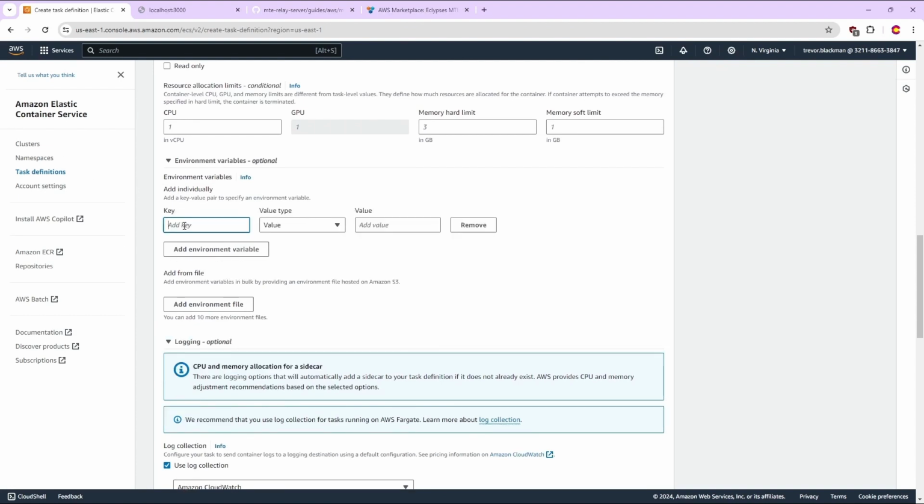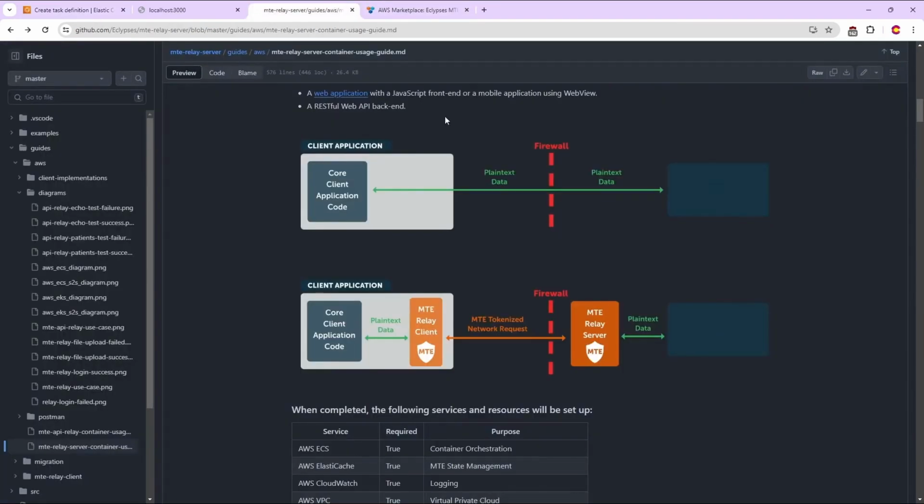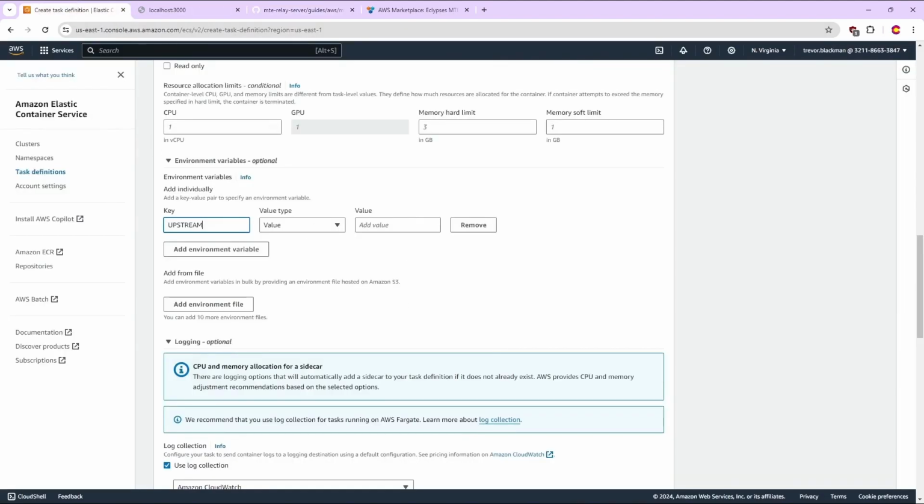The first and most important environment variable is called the upstream variable. If we look at our diagram here, this is what we're setting up, the MTE Relay Server. When a new request comes in and gets decoded, we need to know where to send that request to, and this is called the upstream. We can provide this as a private IP address or a DNS record, and what I'm going to do is just provide a DNS record that I have pre-set up and ready to go.